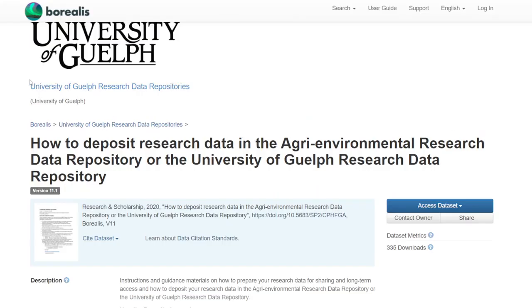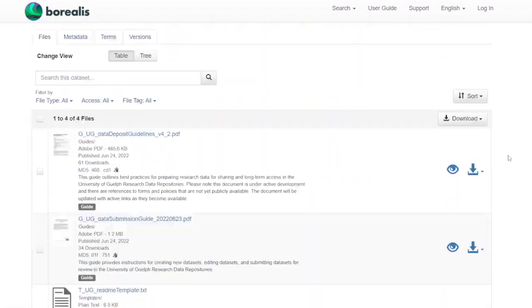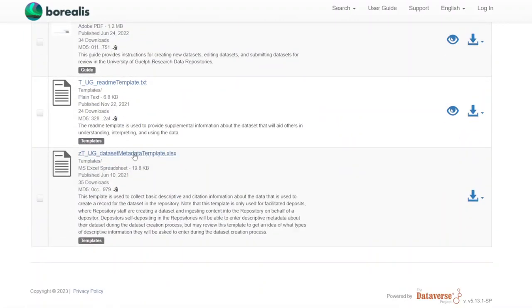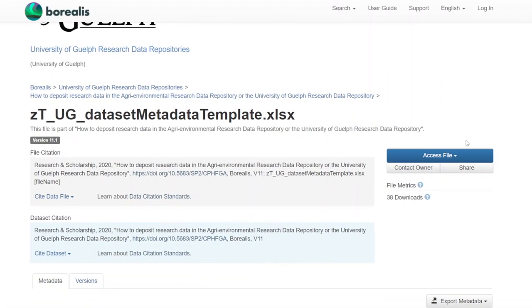The template can be found within Borealis in the University of Guelph Research Data Repositories, and it is titled How to Deposit Research Data in the Agri-Environmental Research Data Repository, or the University of Guelph Research Data Repository. And the metadata template itself is a file embedded, so you can find it at the very bottom as an Excel file titled zt_ug_dataset metadata template.